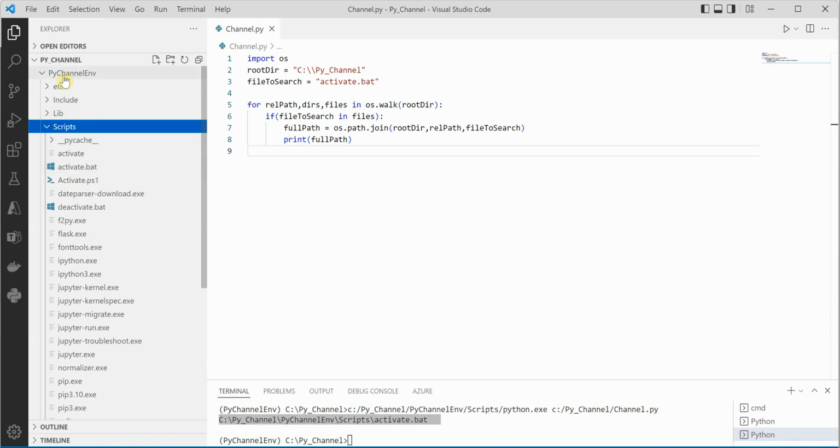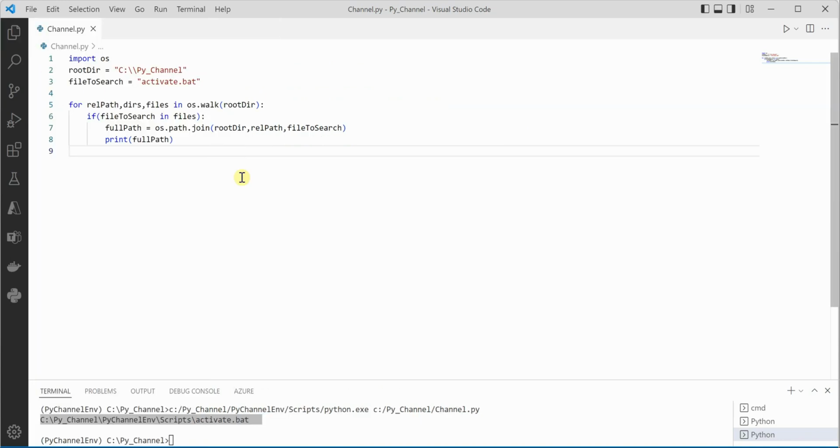While searching, I just provided this as my root directory, and this is the file which I needed to search for. So this is how easy it is to search for a given file in your root directory. Your root directory can contain n number of directories and n number of files.